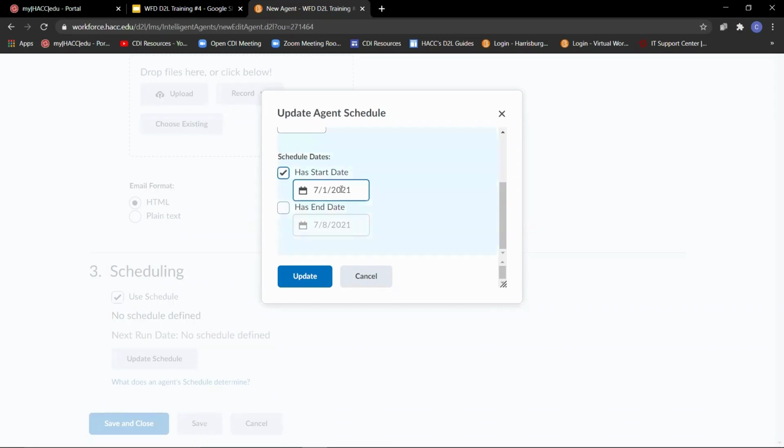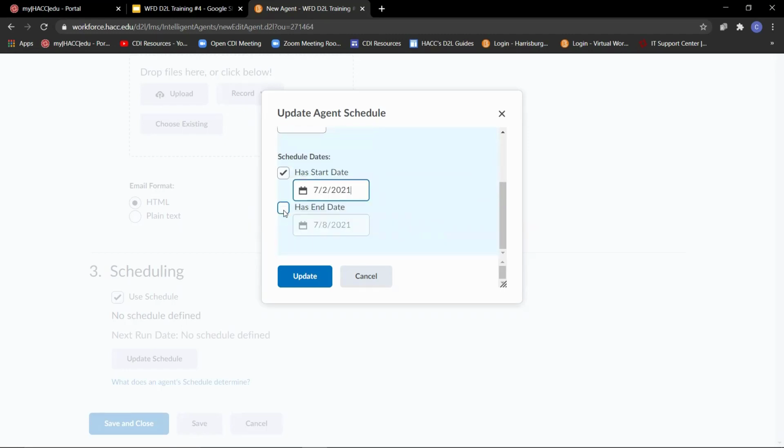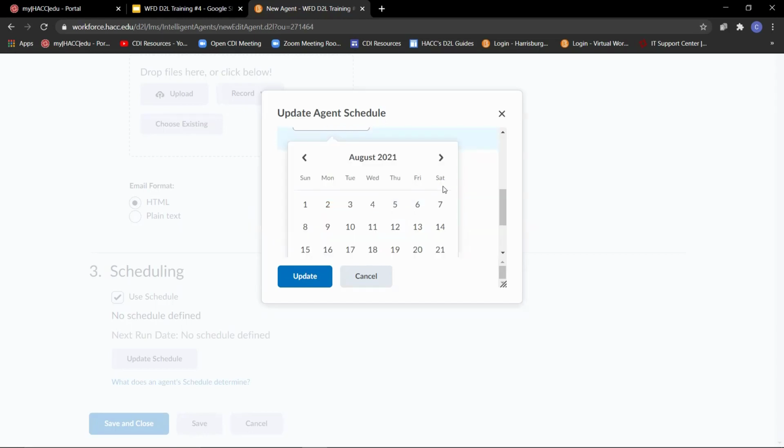This means that every 2 days, this agent will run to see if any users have not logged in 5 days. I'm going to check this box next to has start date, and I'm going to click on this box to bring up the calendar.